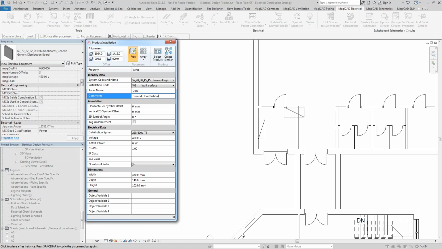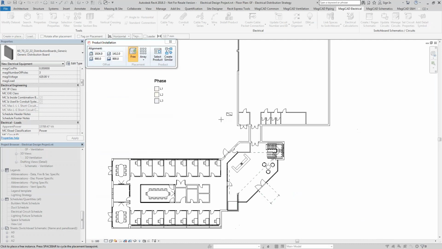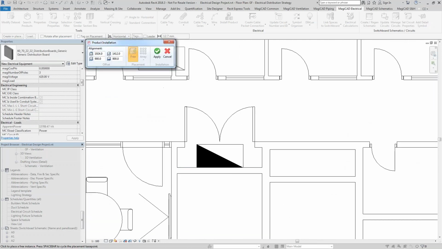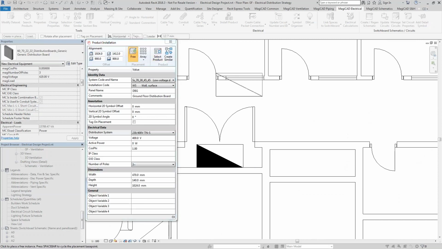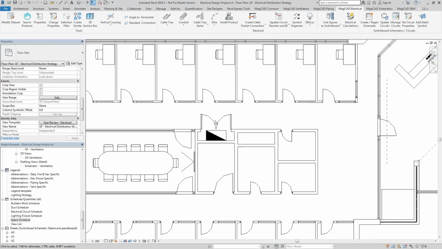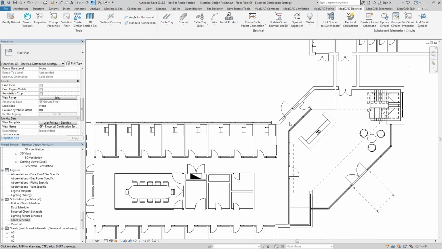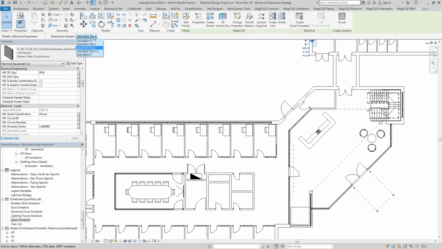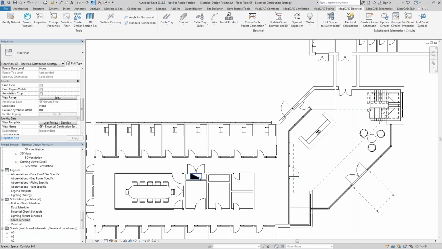I'll just finish detailing this, and then again choose the appropriate distribution system and place that in the model like so. So now I actually have some distribution boards in the model. Let me just double check my systems. Yep. Now I actually have those products in the model.